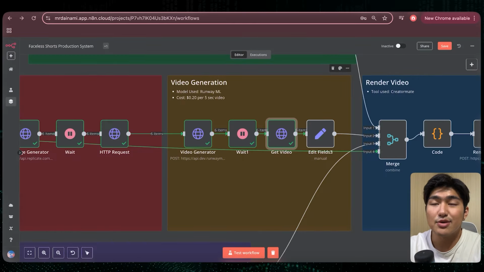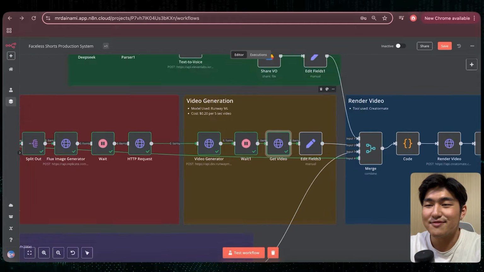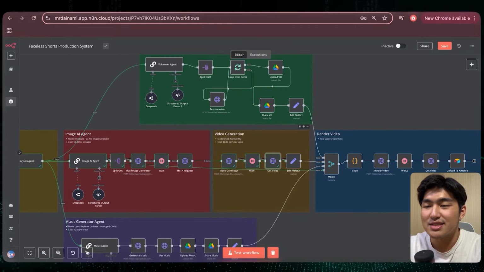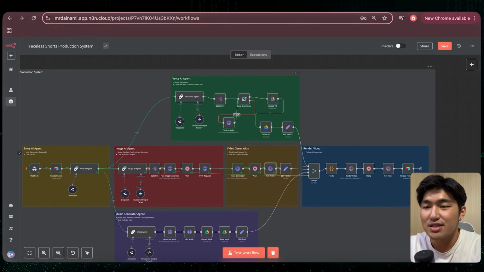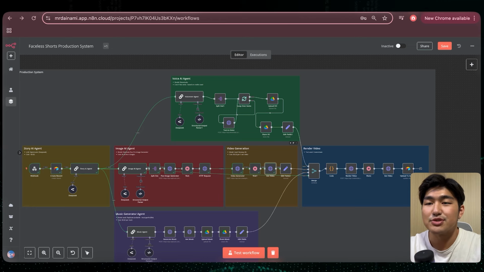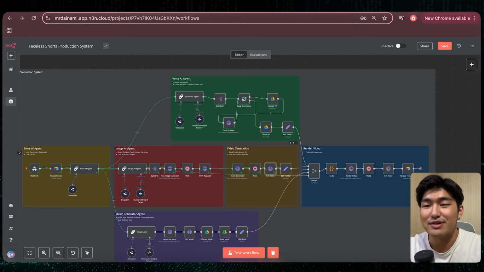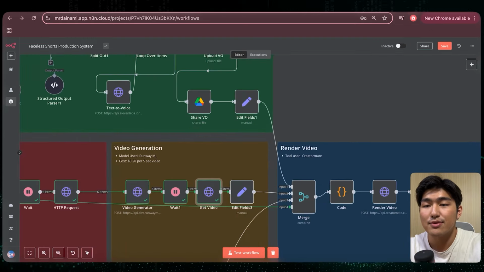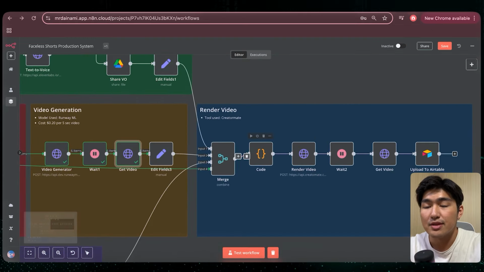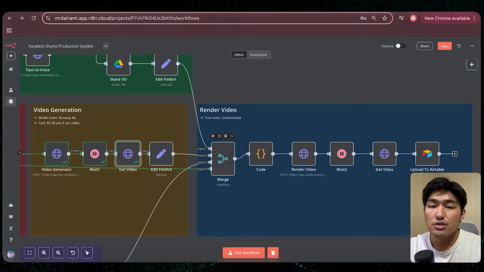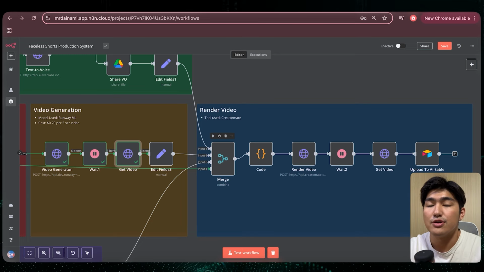Now that this is completed, we are done with the video generation part, and the first part of our workflow is fully completed, from voice AI agent, image agent, video generation agent, as well as music generator agent. Now that we've gotten all of these materials created from our agents, it is time to render them together to create our final output. And this is where we're going to pass them through the render video system by starting off with a merge node. So the merge node is to gather all the different data together so that we can actually use them to reference for our render video model later on.